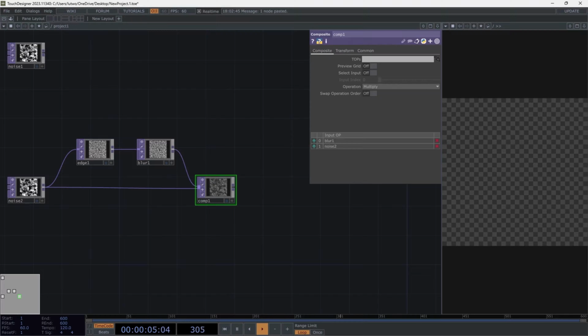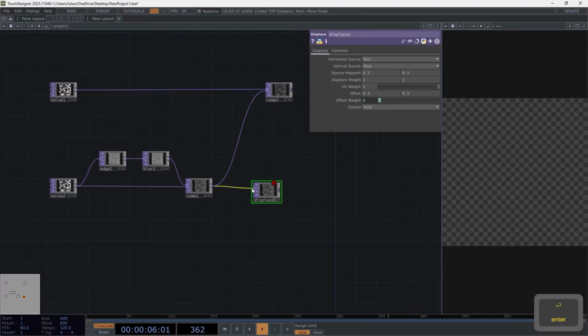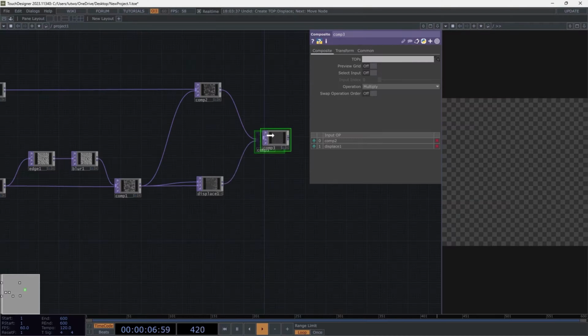Great. Now let's go to the first noise we created. Add another composite and connect the previously created composite to this new composite. Create a displace and connect the output of the composite to both inputs of the displace. Create another composite and connect the last two operators to it.